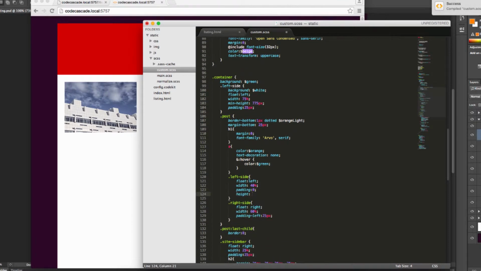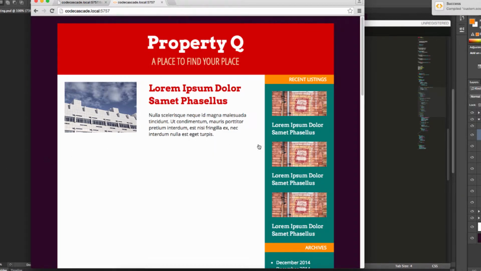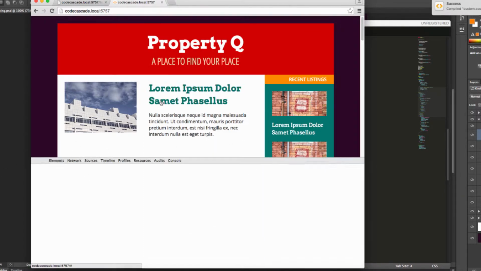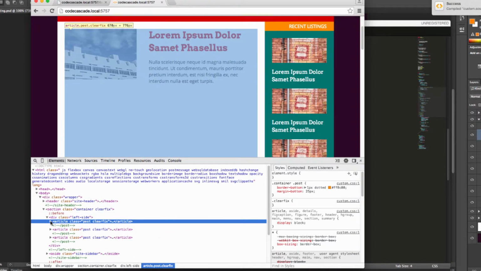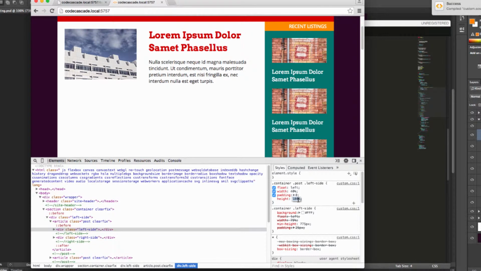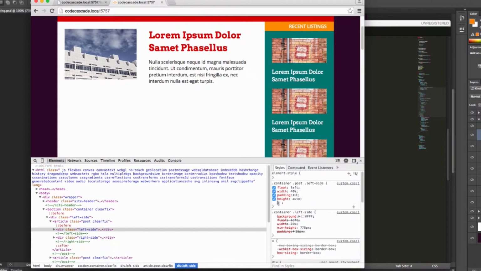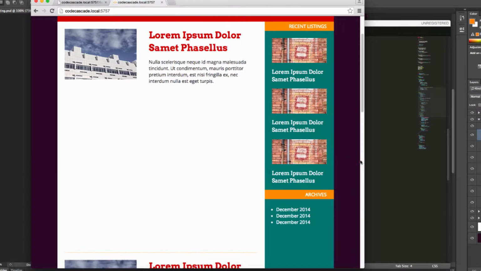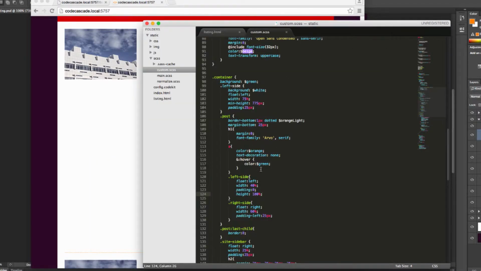So if we just change this to height 100%, no, that's not good either. So let's see what's going on. Okay. Oh, I see. It's 100% of that. Will auto do the trick for us? No. Okay, that's not what we want at all. So as you can see, this is causing us problems. By including the left side up here, I almost want to change this to something else. Left side content. And we get rid of this.